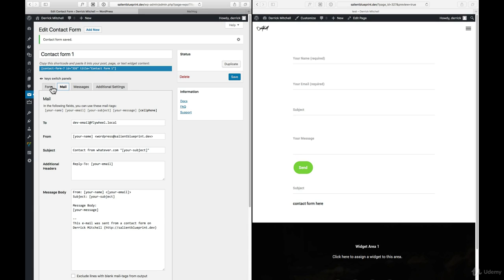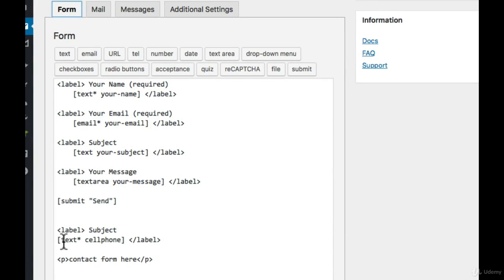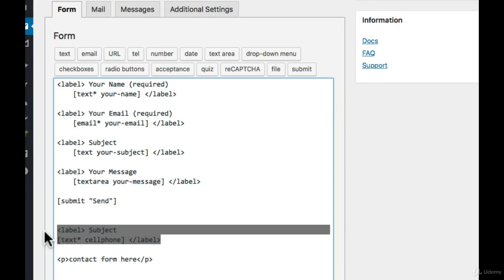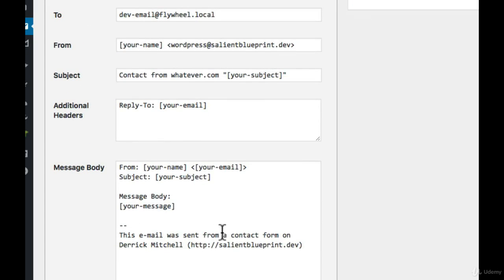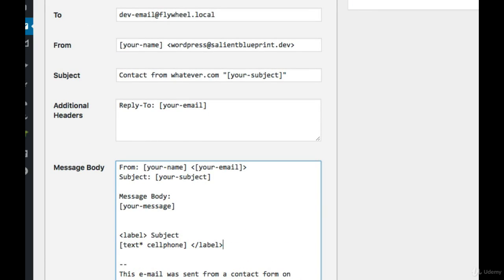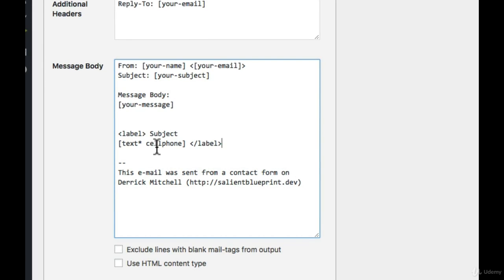So let's go ahead and see how that works. I'll go back to Form, and I'm going to highlight this whole thing, hit Command C, jump back over to Mail, and hit Command V just to get it in here, just so I can kind of deconstruct what's going on. So let's say I wanted to add this cell phone box. What I would do is just say cell phone. And then rather than having this text box, I just want it to be that cell phone shortcode.